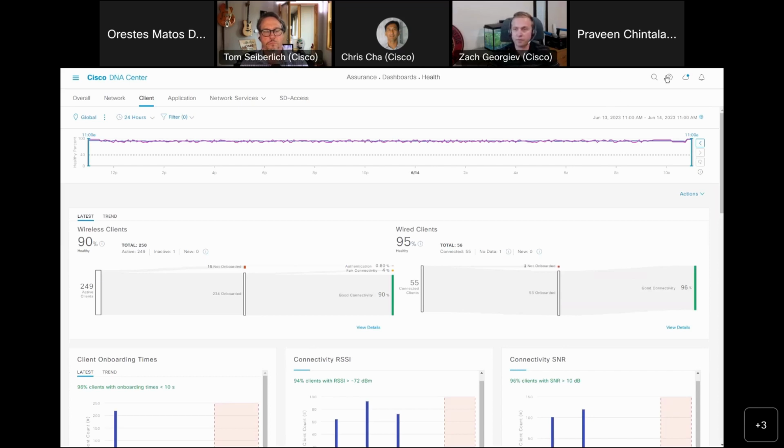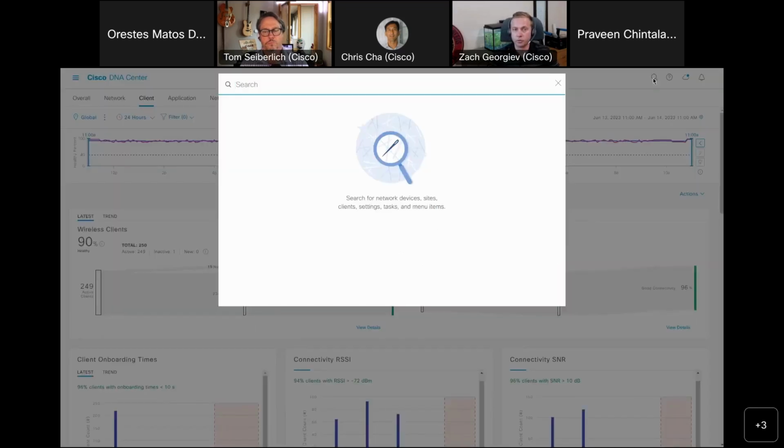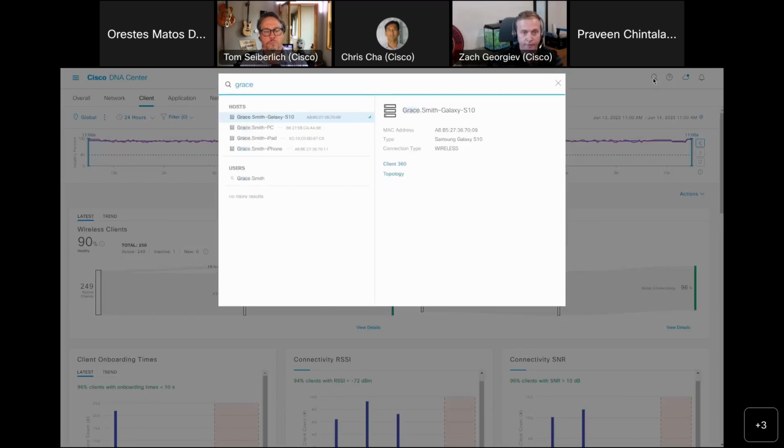So just like in Prime Infrastructure, I can go in here and use the magnifying glass and search for MACs or usernames or whatever. I'm going to type Grace and it will just pull up everything that it knows about that has a match as an entry. I see that there is a user called Grace Smith.